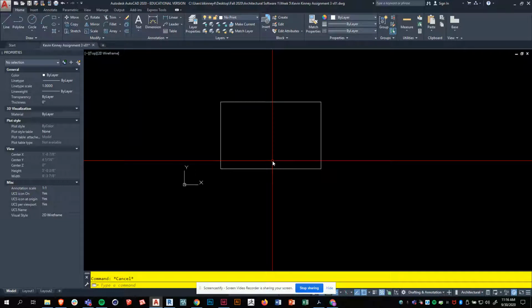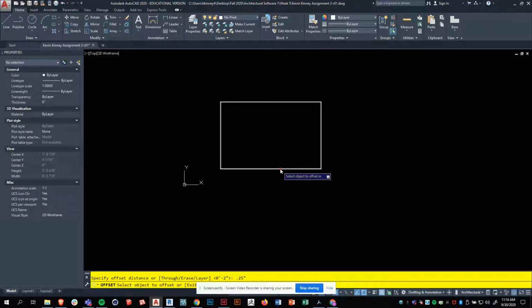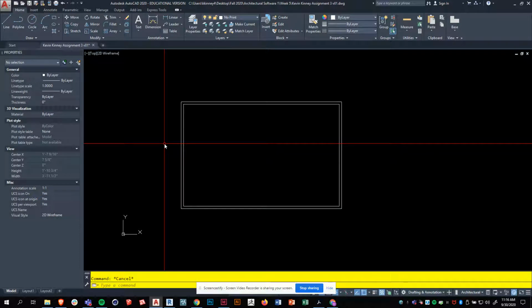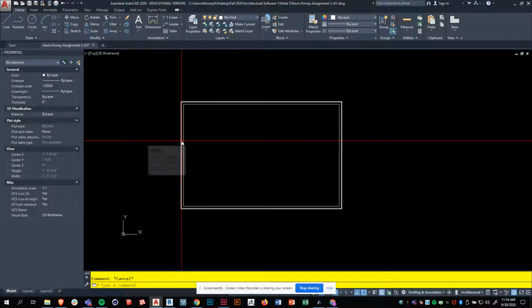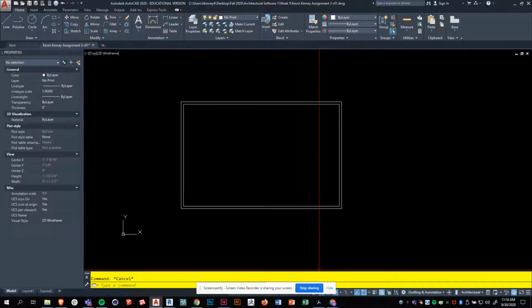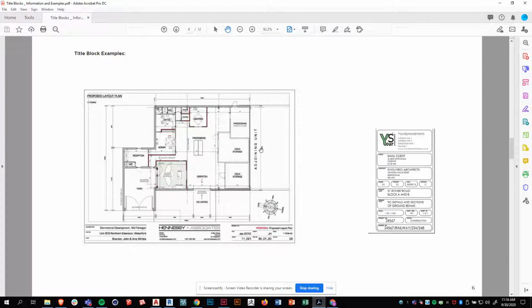all the way around your sheet before you make any title block. So I'm going to offset this line by a 1/4 inch. So I have an 11 by 17 with a 1/4 inch margin. Both these lines are on the no print layer. Now, for my example, I'm going to get started. It's this one on the left.